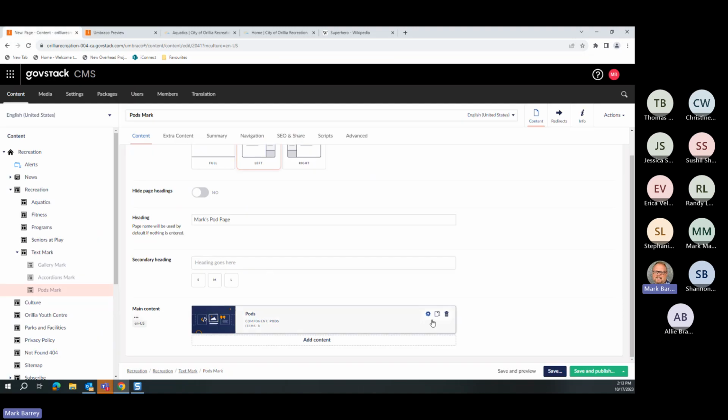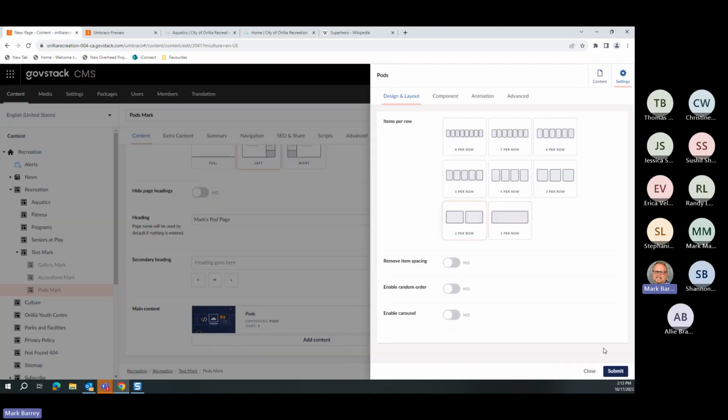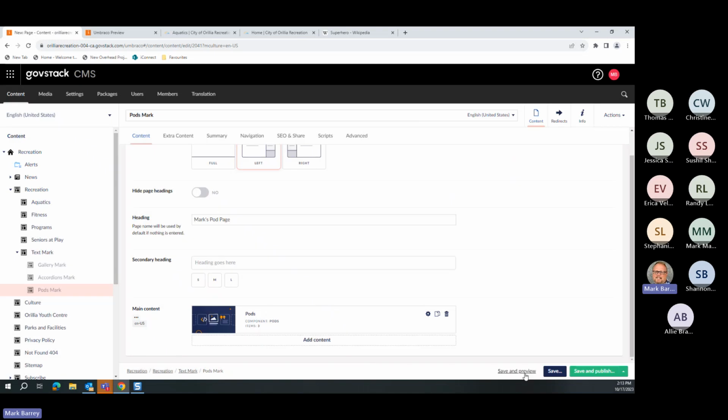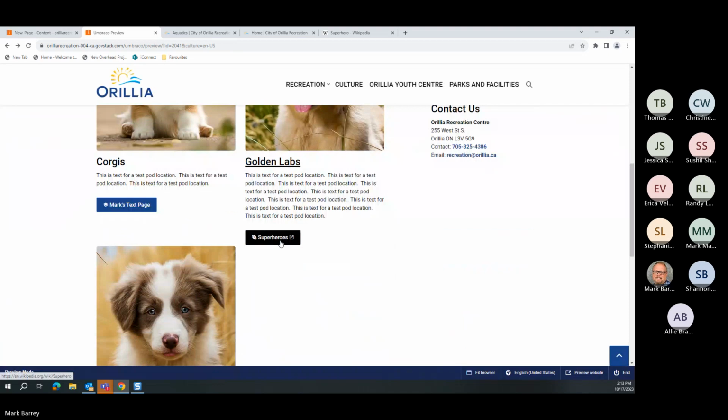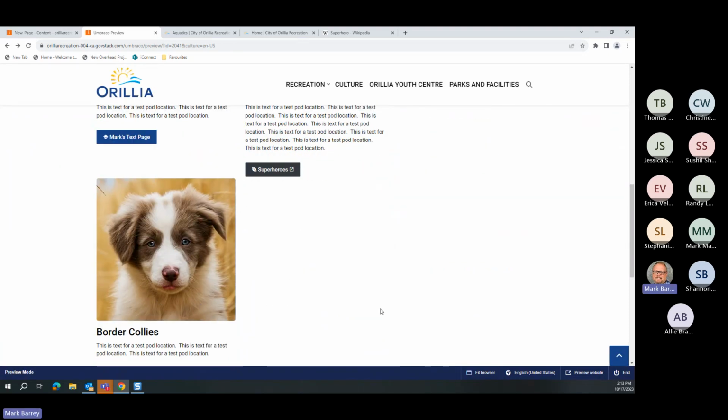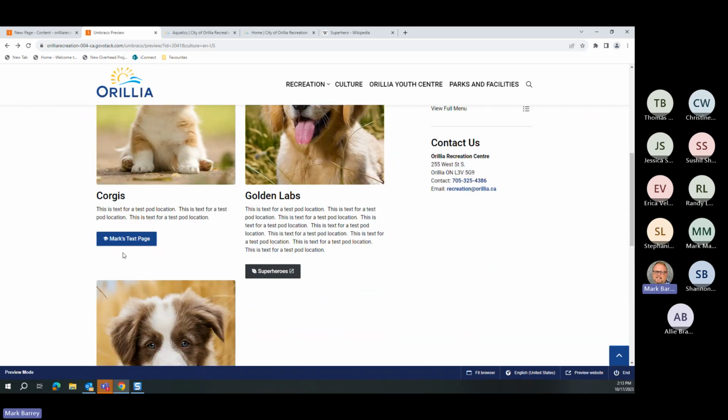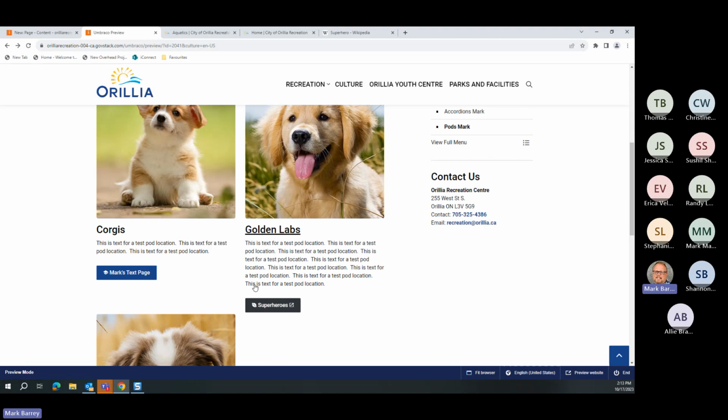But because it's in a pod, when I go to the pods and I make 2 per row, it's all about balance. And so it won't start the next row until the bottom of where the longest piece above it is. And so now I've got my border collies moved down here. And yeah, there's a bit of a gap here, but if I had another one here, it would start right here underneath this one. So it's all about balance. Does that make sense? That pods are about balance.